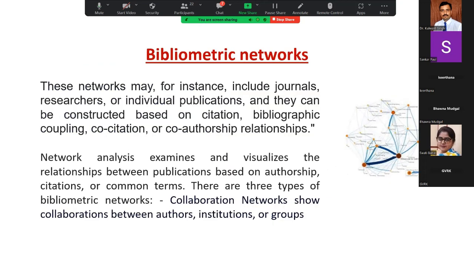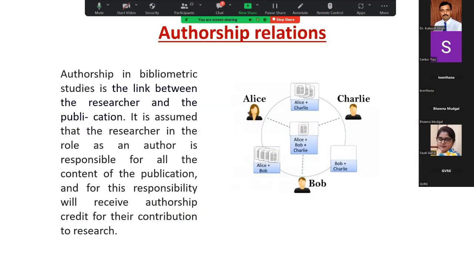And a bibliometric network builds a connection from one document to another, one author to another author. Bibliographic coupling is also there in the network portion, and countries' relations can also be shown with this network visualization. And authorship: different authors' names are in a document, like three or four or more authors. But how can we analyze them? I'll show you one by one.